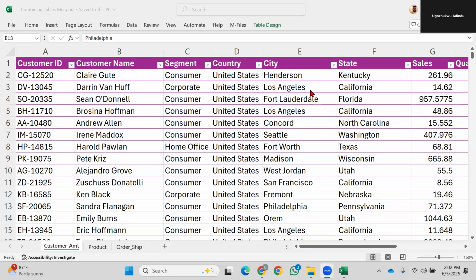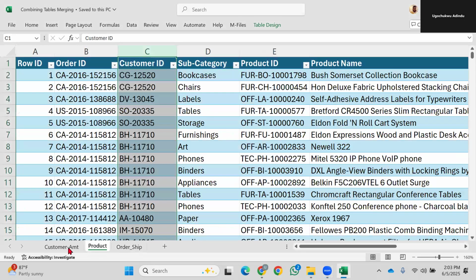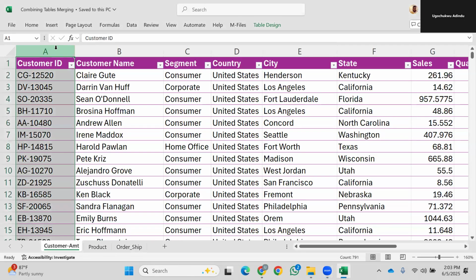Good day, everyone. I want to show us how to join two or more tables together using Tableau instead of Excel. Today we will see how we can load our data into Tableau and join tables together using Tableau.